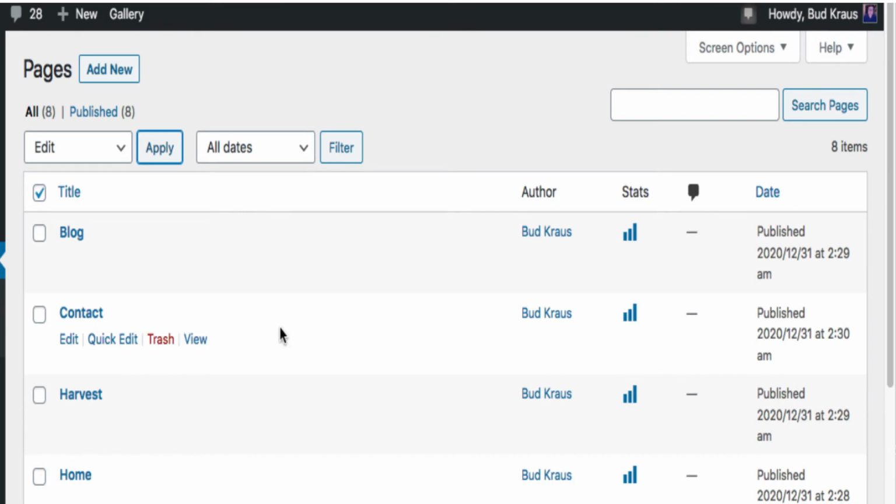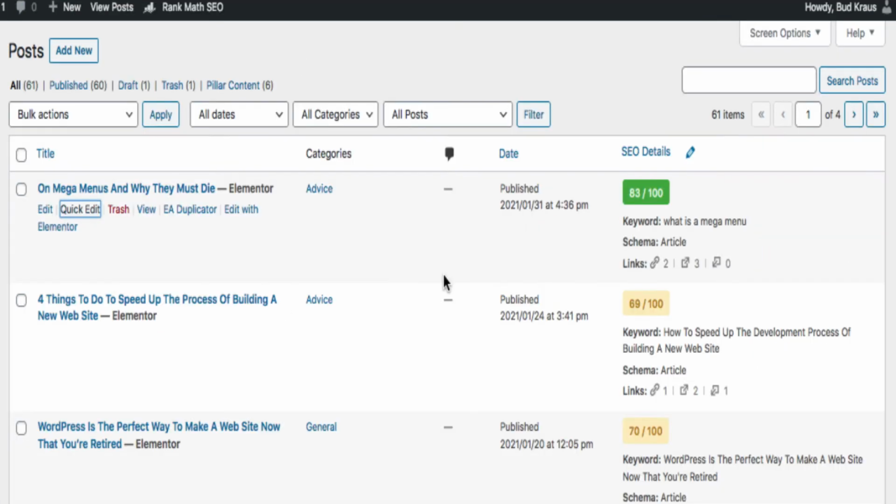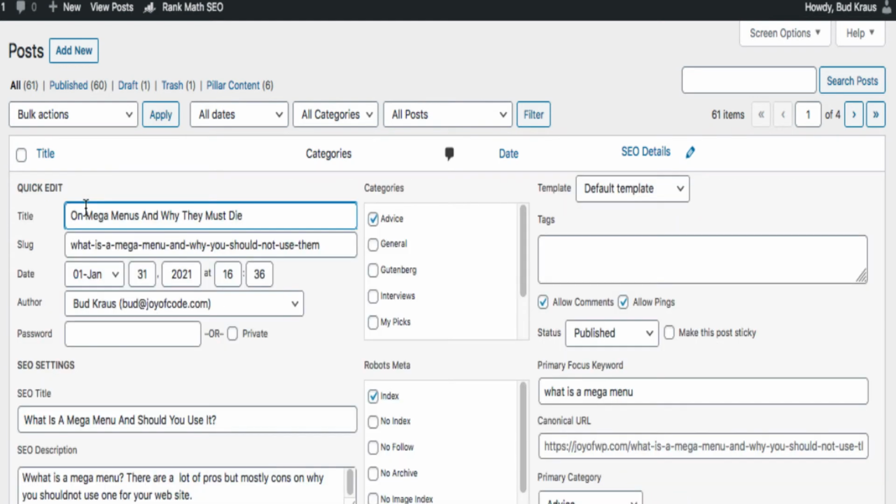Now, to show you something that's a little more complicated, but it's really the same thing, that is the quick edit and bulk actions features, I go to my Joy of WP site, and here's a post, the most recent post as of now, and I just click on quick edit, and you see, well, there's a lot more changes. For one thing, this is a post, so you're going to have things like right over here, categories. You don't have categories for pages, so that's why we didn't see that before.